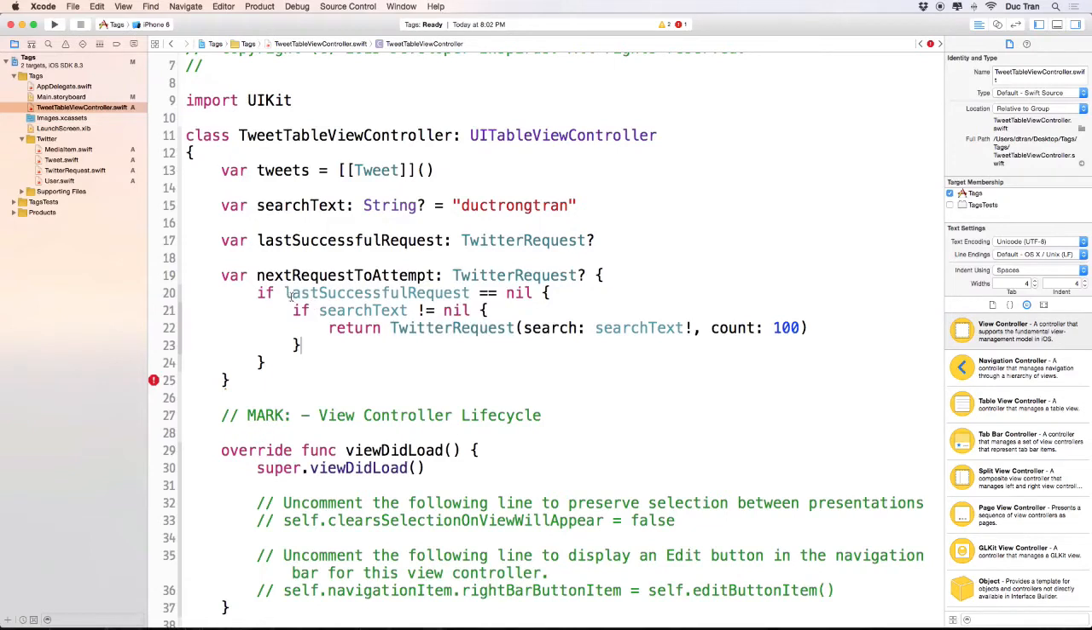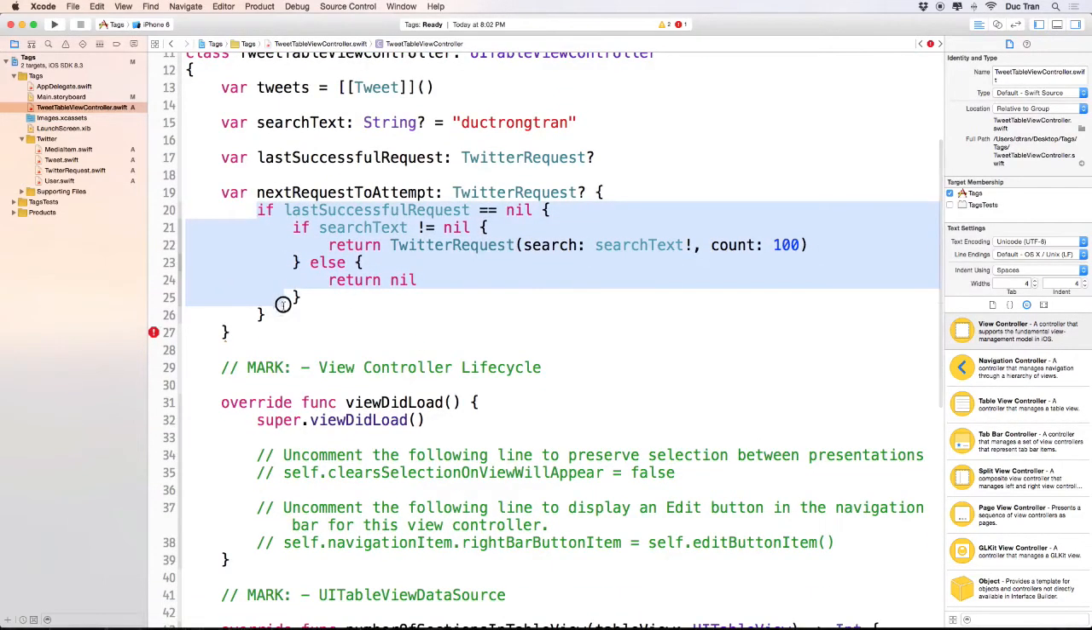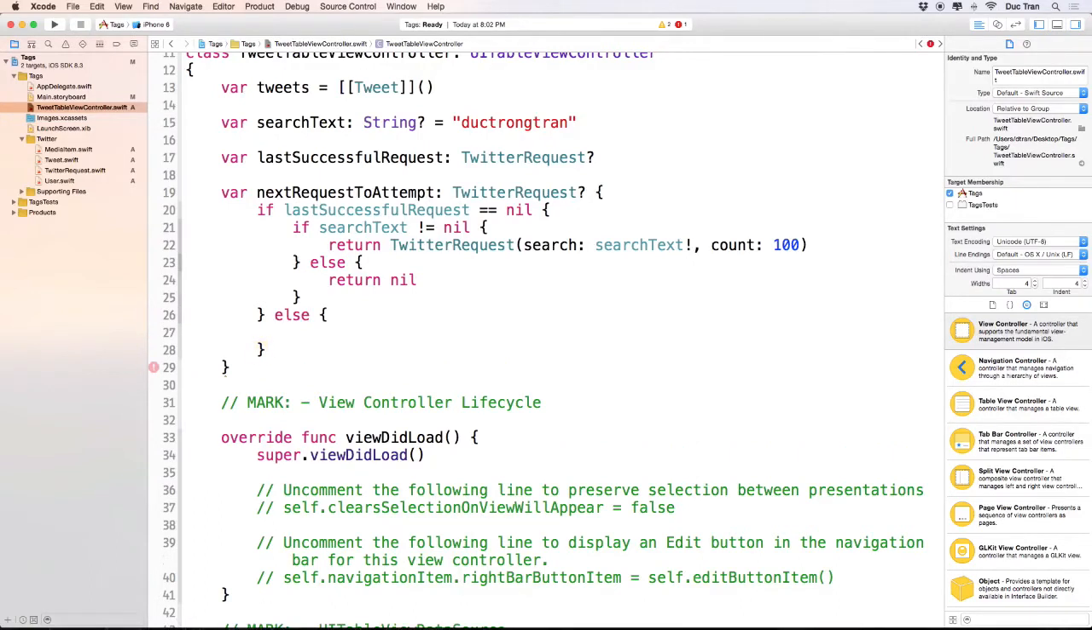Now with this one, it means that if we don't have any last successful request, and if the text we want to search is not nil, then we want to have a next request, okay? And if the text is nil, then we just return nil. Else, if the last successful request is not nil, then we want to return the last successful request, and we want to request for newer tweets.